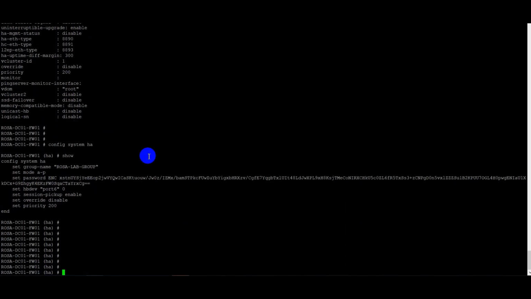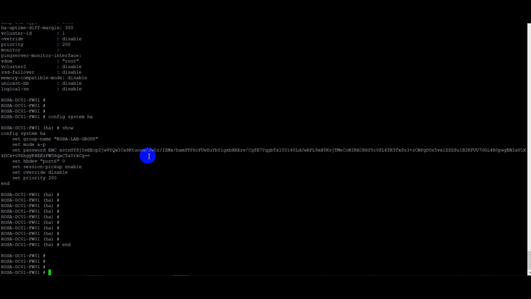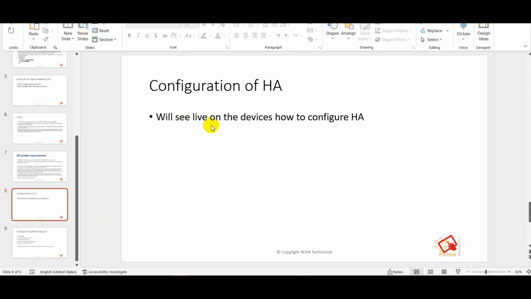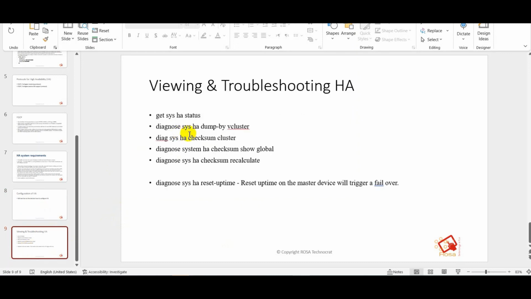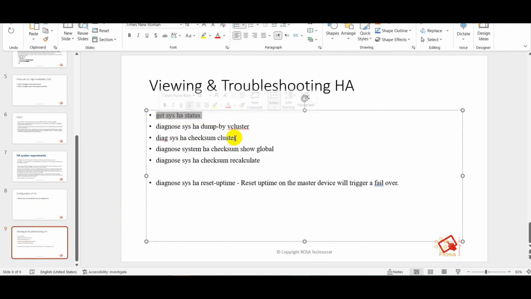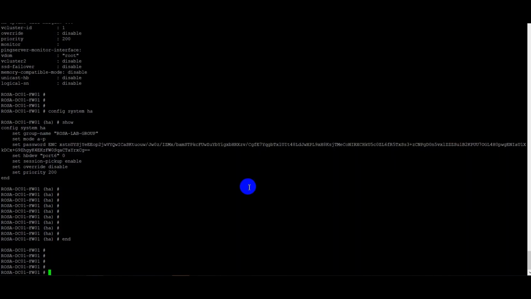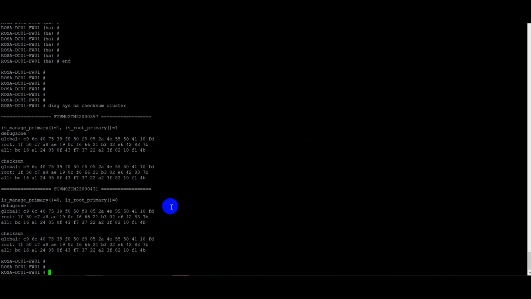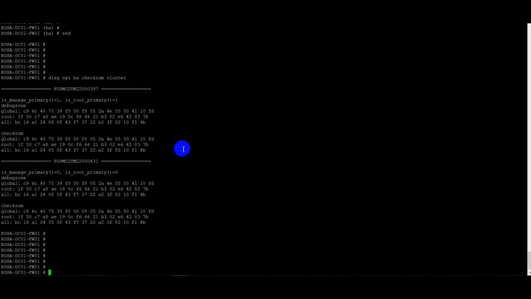Yeah, there is one more thing which I am missing, so let's go to our PPT first. We have done the configuration and troubleshooting. I told you get system HA status, and diagnose sys HA checksum cluster. This command helps you when there are configuration sync issues, like earlier when the configuration was showing as not synchronized.